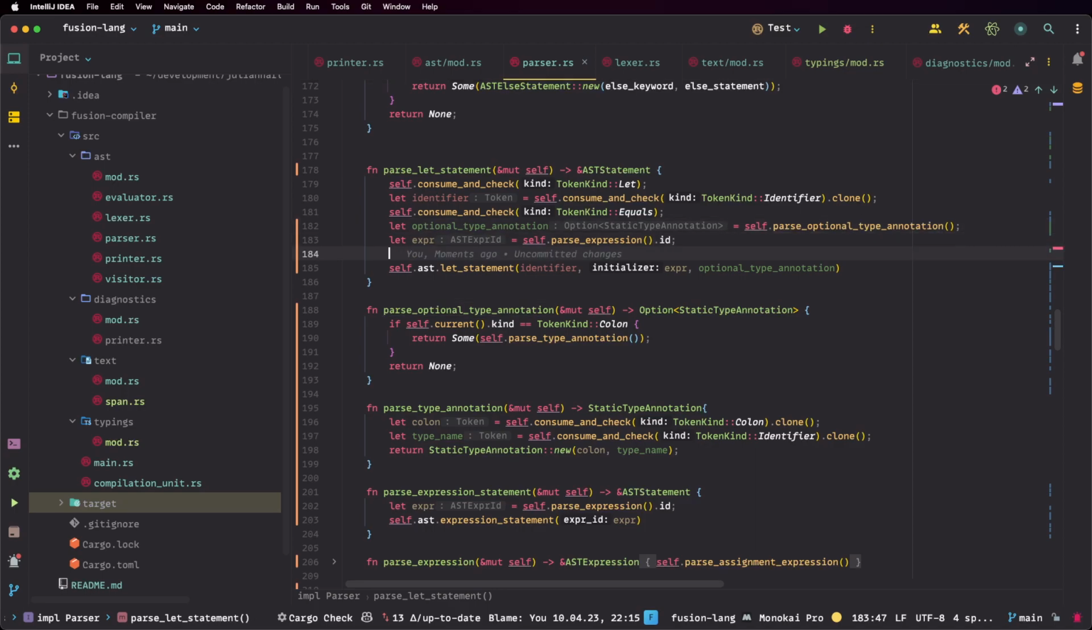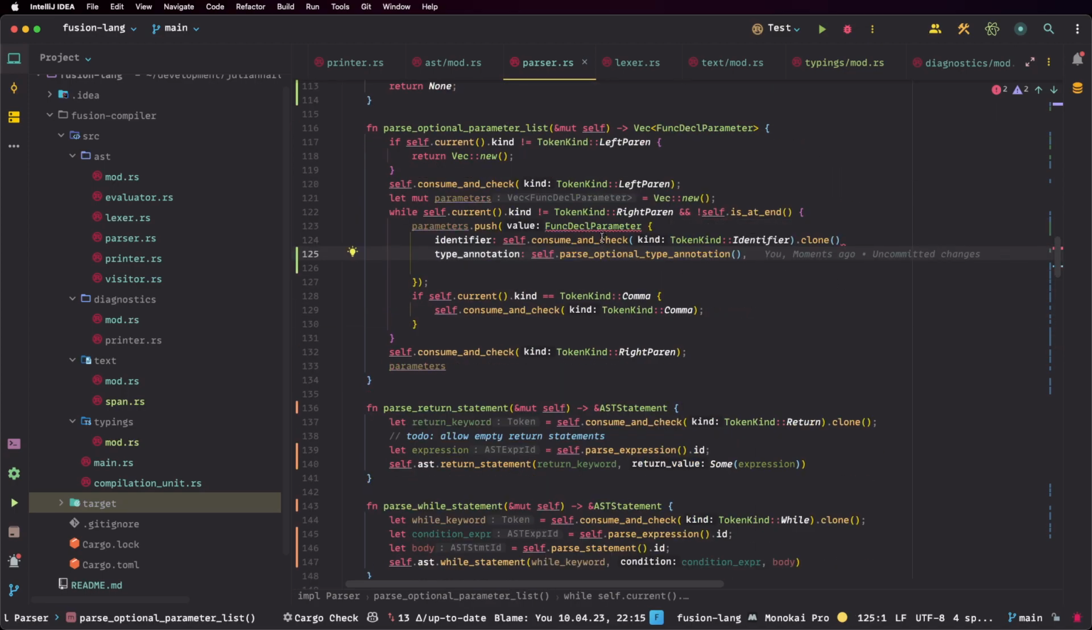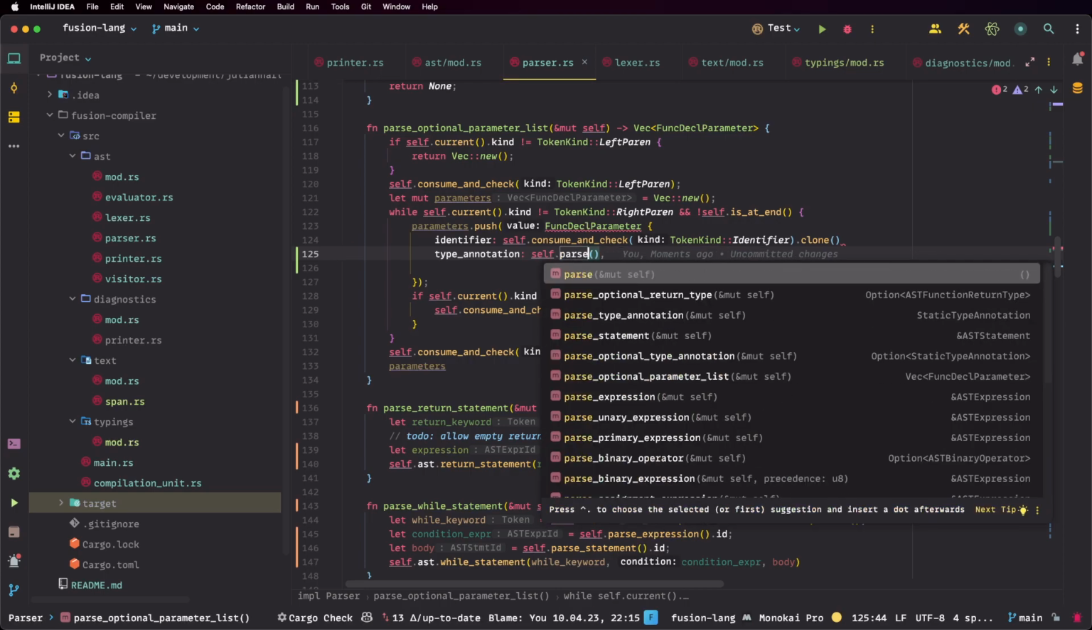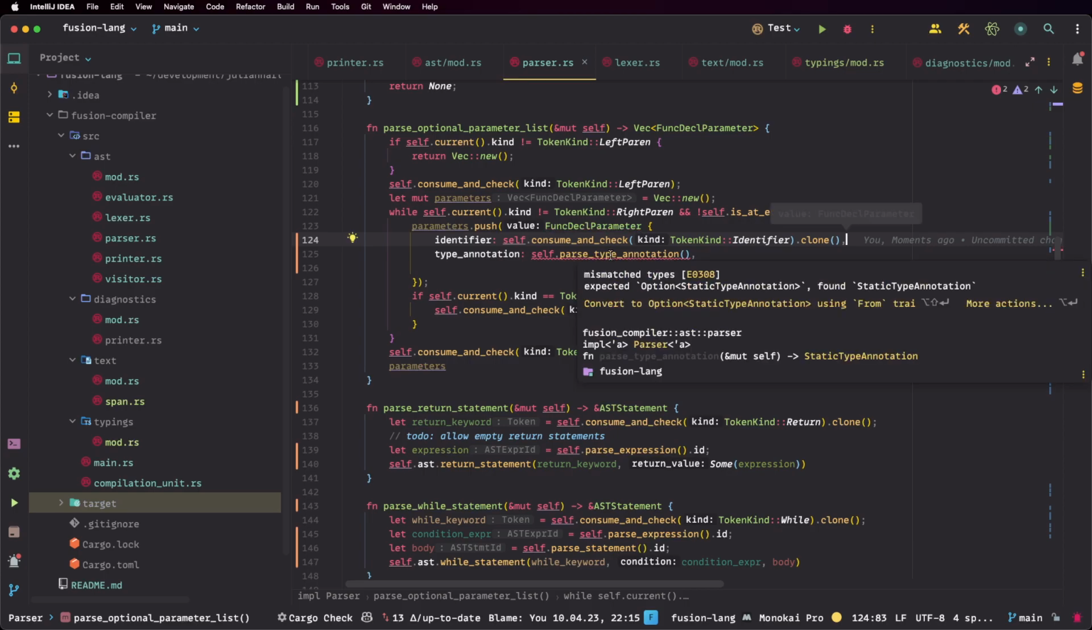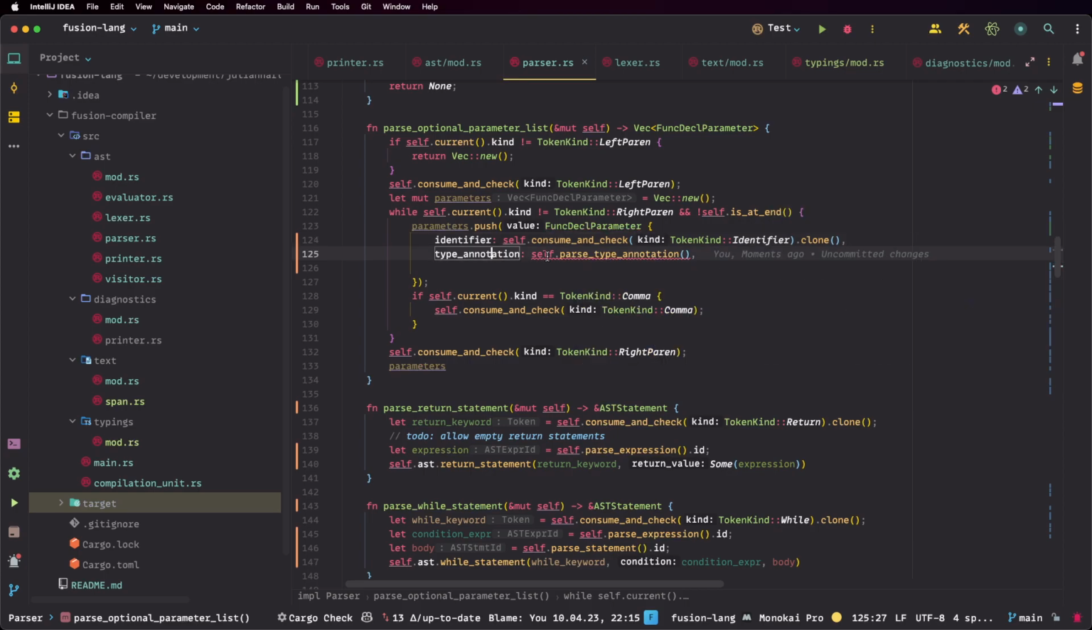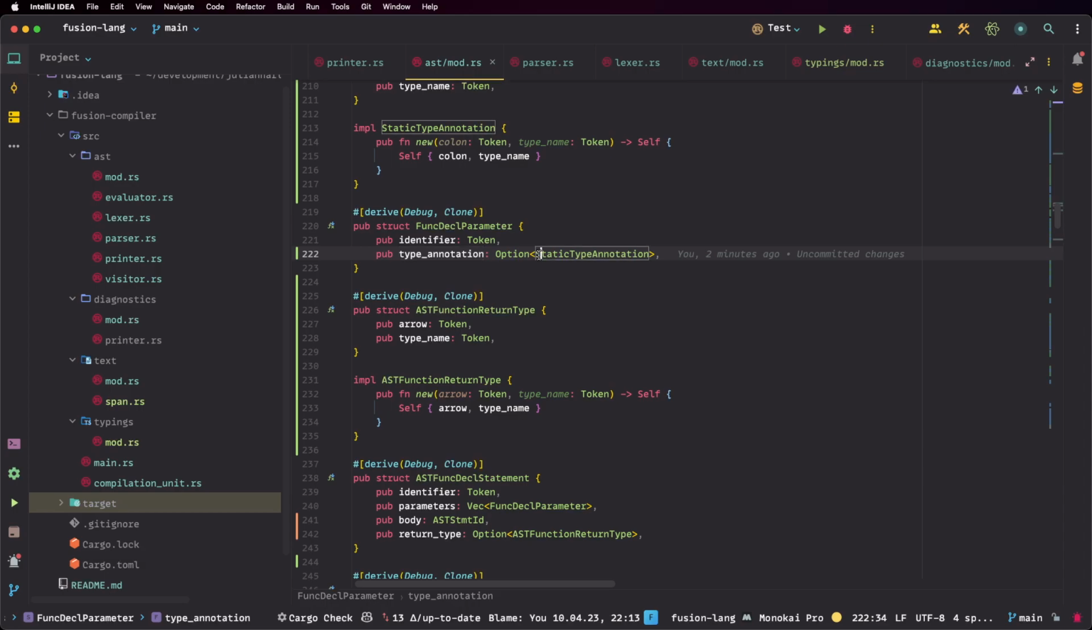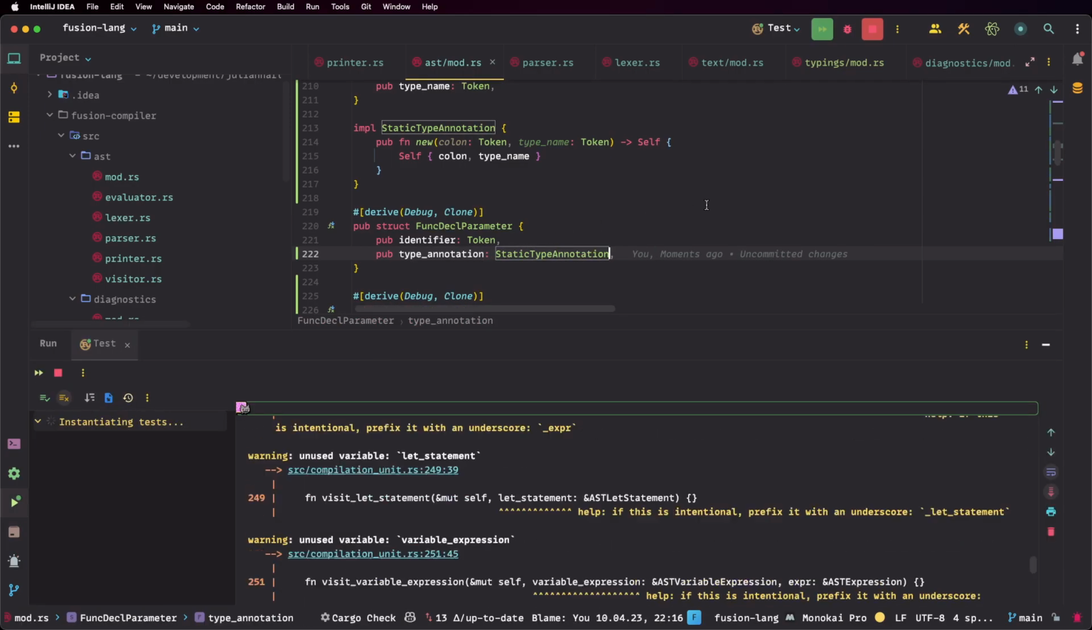Cool. And have this unit parse type annotation. Clone. Okay, you don't like this. Okay, you should not be optional actually. Cool. Now the test should run.